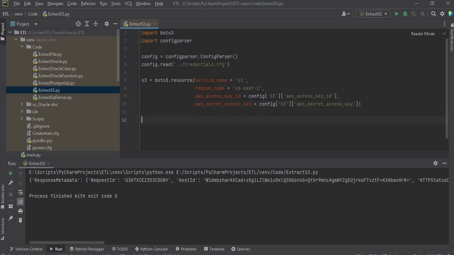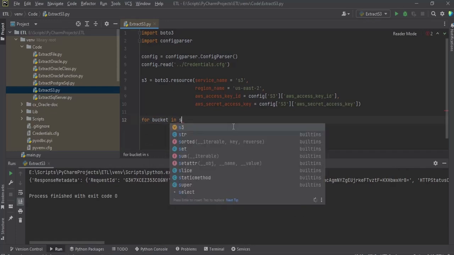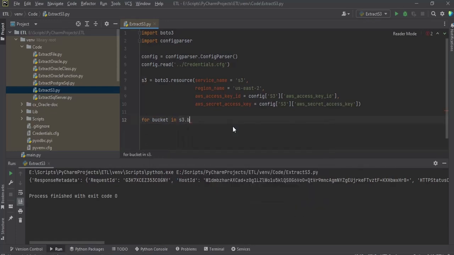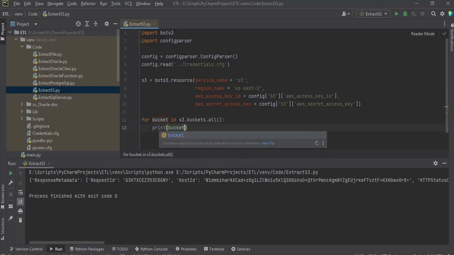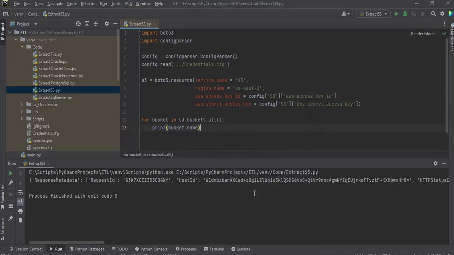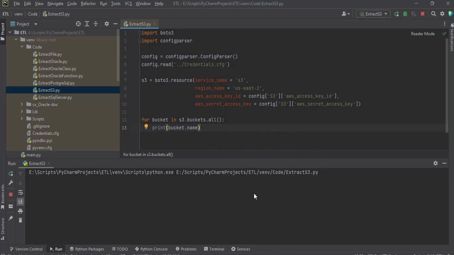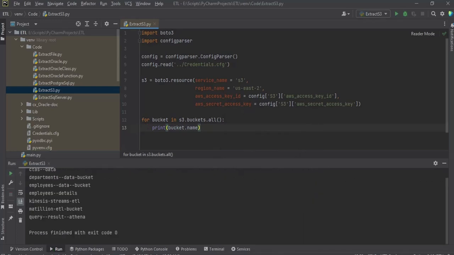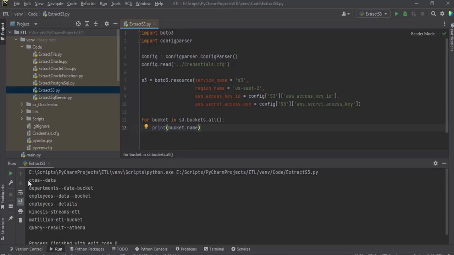Let's print all the buckets in my AWS account. For bucket in s3.buckets.all, let's print the bucket name, bucket.name. These are the list of buckets I have in my AWS account.